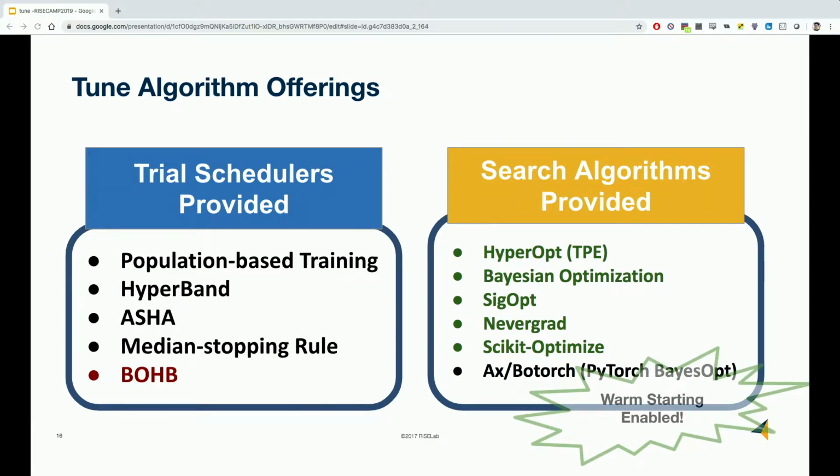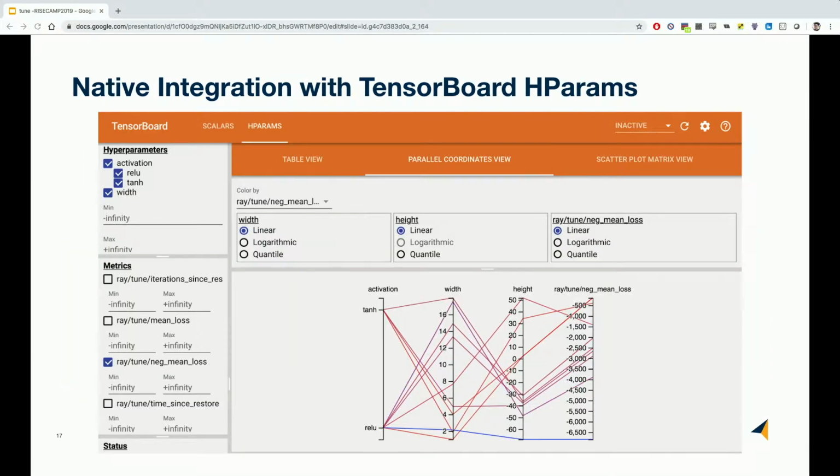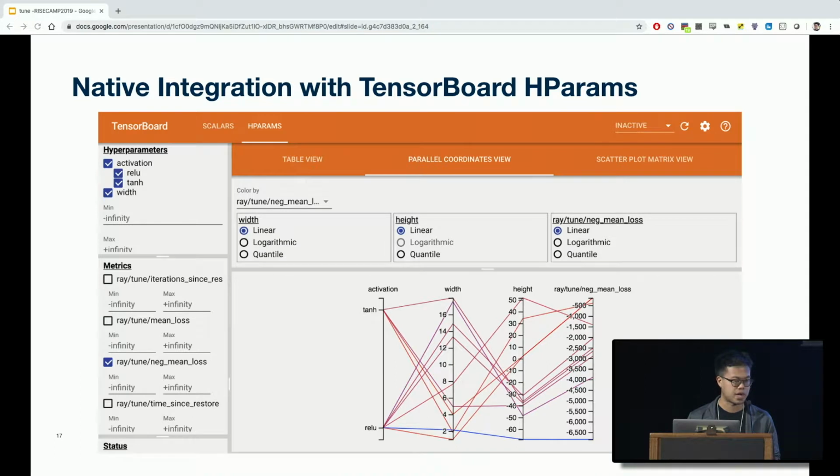We've also added warm starting support for many search algorithms, allowing you to optimize across multiple hyperparameter sweeps. This allows you to accelerate your hyperparameter tuning over and over again, and make sure that you use the previous results to your advantage. Another nice feature that we've integrated since the last retreat is native integration with TensorBoard hyperparameter tuning visualization. And so this allows you to look over all existing trials without modifying any of your existing code to support TensorFlow 2.0 or anything like that. And we're going to have a section of this in the tutorial where you get to try this out.